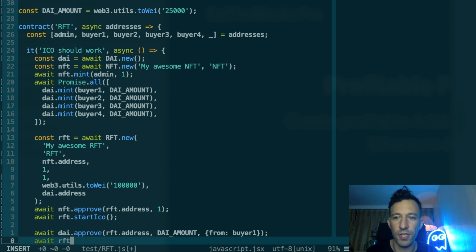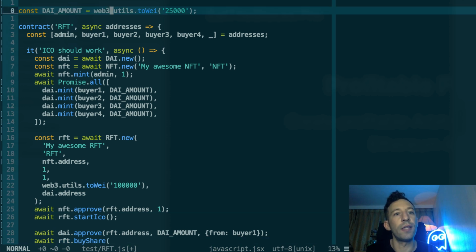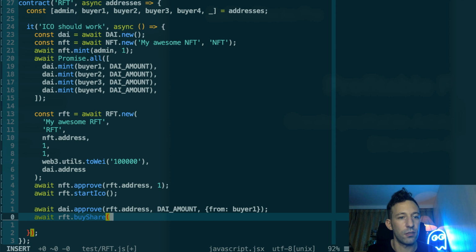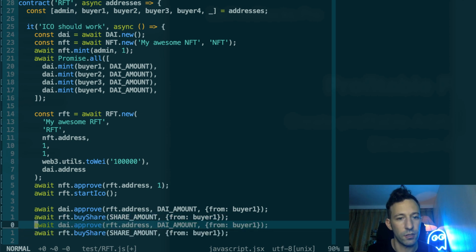And after you have approved, you can call the buy share function. RFT.buyShare, and we specify which amount we want to buy. Since the price is 1, so 1 times 25,000, this is 25,000. So we want to buy 25,000 shares. And same thing here, we need to specify this is from buyer 1.